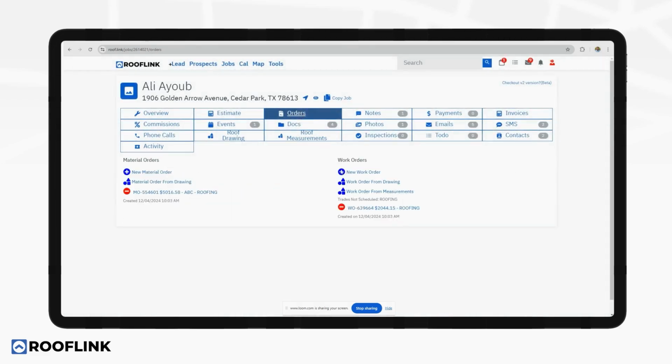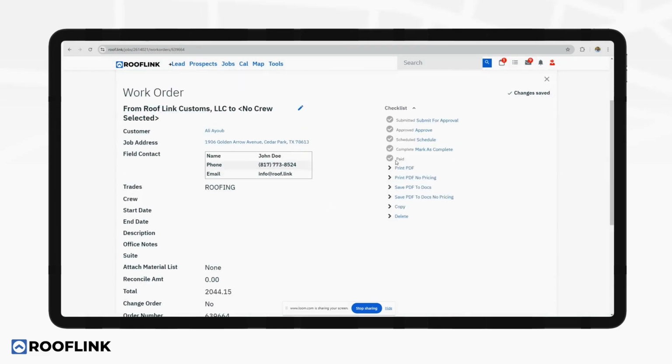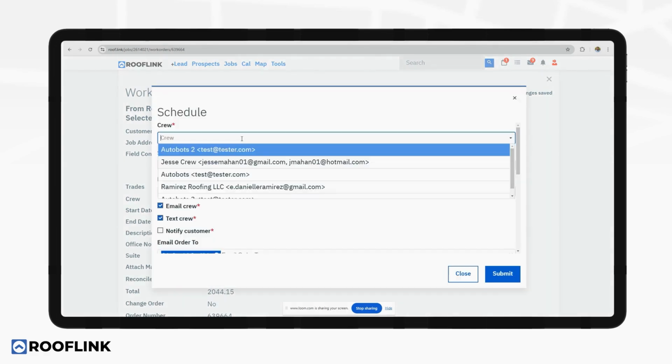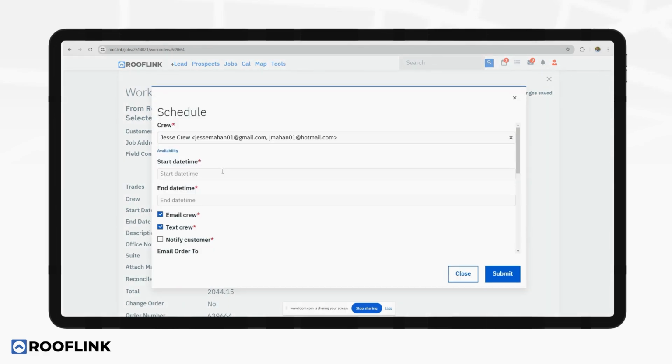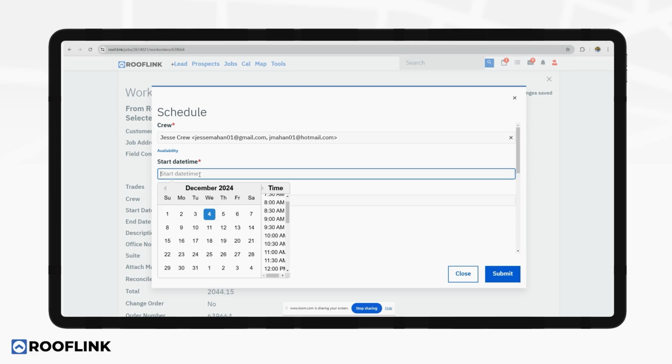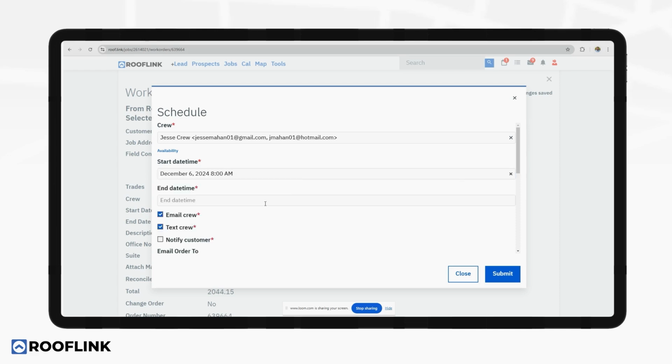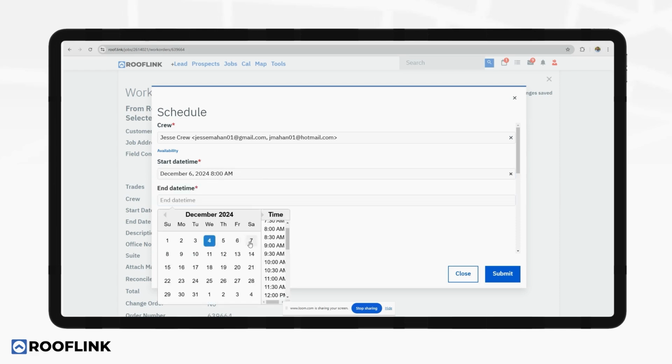And then you can jump straight over here, get little check marks, and you can now select your crew. So we're going to schedule our crew, and I can select Jesse's crew here. I can even check their availability to make sure that they're available, and I need them there Friday. And I'm going to give them till Saturday to get it done.